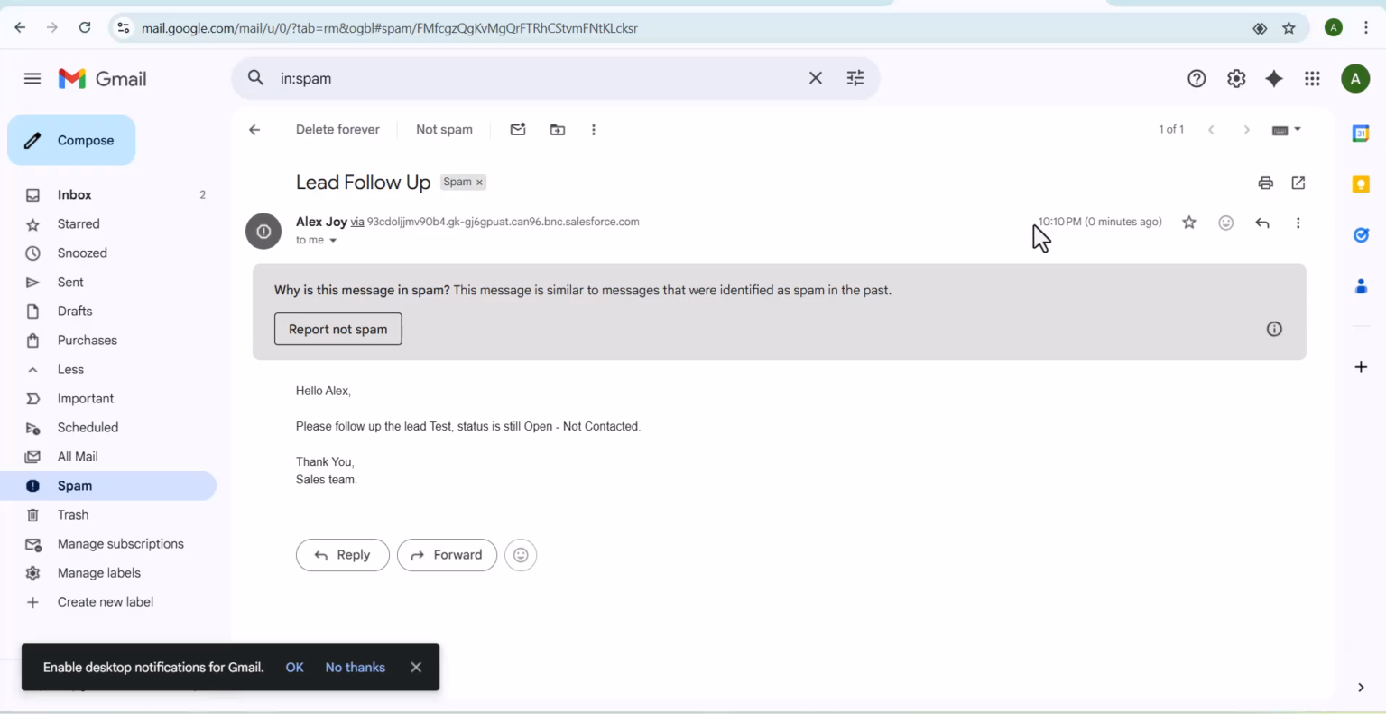In this way, we can use the schedule path in Salesforce record trigger flow. So I hope whatever I have explained, you understood that.